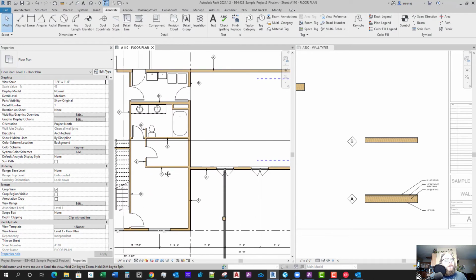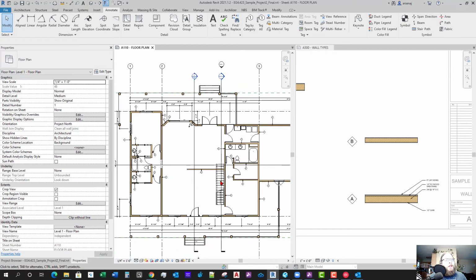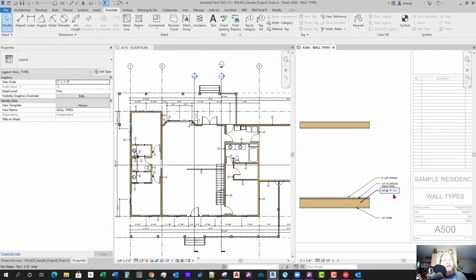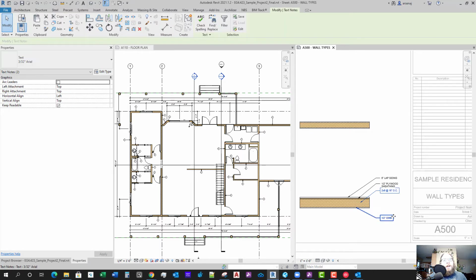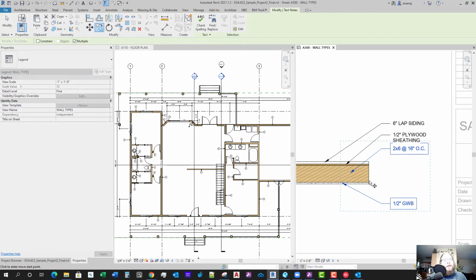Alrighty, so here's all our walls dimensioned and with wall tags. I come back over here. I can copy off some of this information. So I'm going to copy up 1/2-inch chipboard and 2x6 at 16 inches on center. Copy.